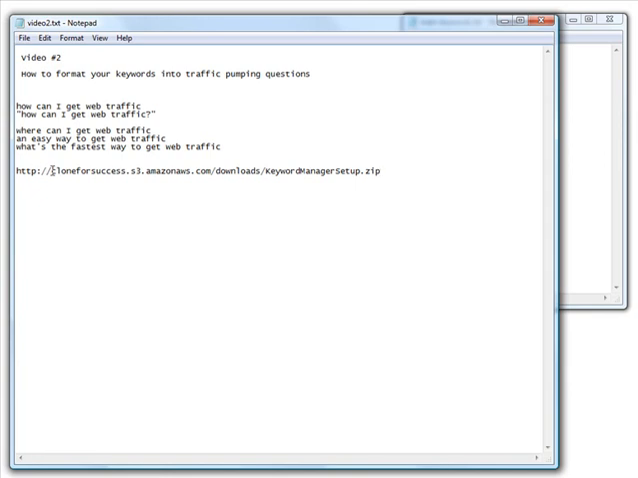What you want to do is go to this website here. I'll say it out for you. clone4success.s3.amazonaws/downloads/keyword manager setup.zip. And you can see here that the beginning of each word is a capital letter. I think you've got to keep that. You know what? Let's go test it right now. I want to see.